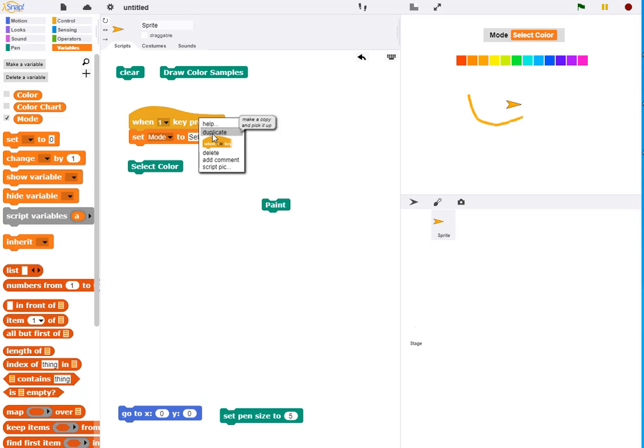We'll duplicate this and let the 2 key be the paint mode. So I should be able to go between these two modes, or I can use the keyboard to select the number 1 key or the number 2 key to go back and forth.